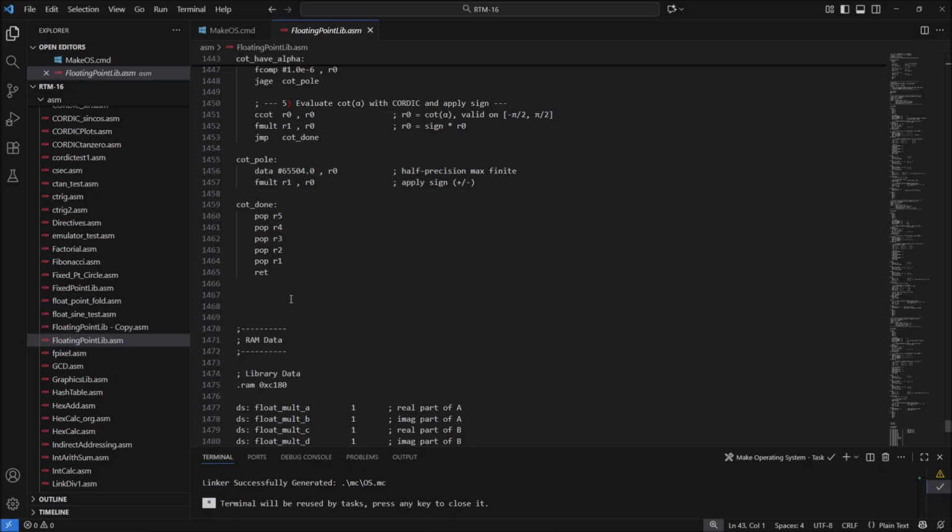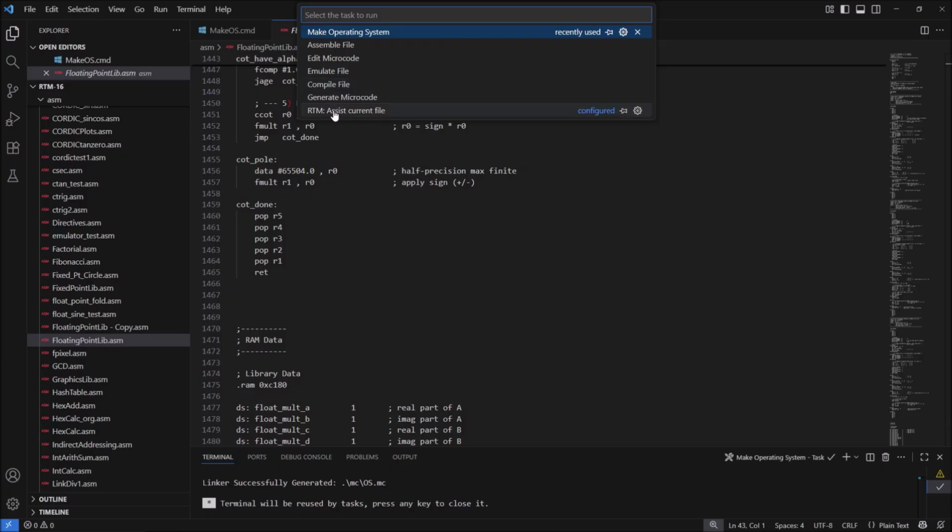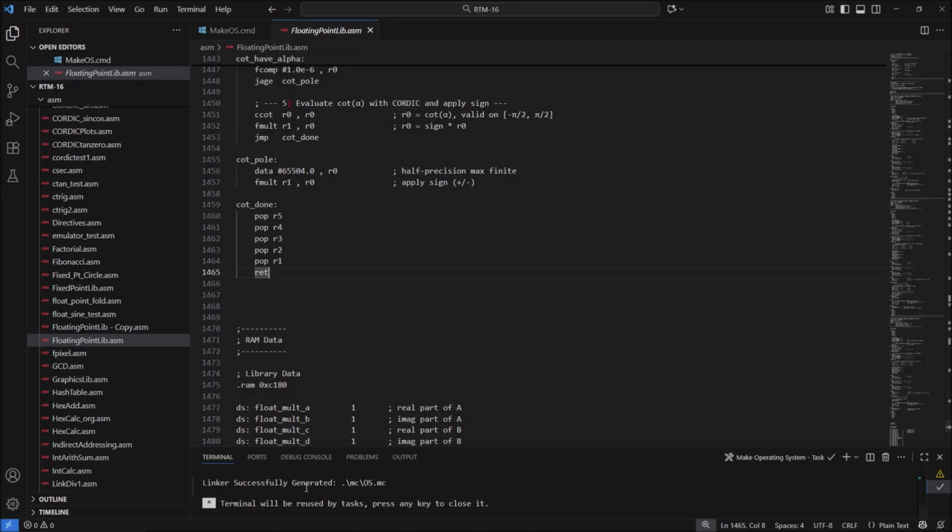So at that point, once I've changed this file and saved it, I can go to Terminal, Run Task, and I can click on Make Operating System. And it will go through the process of generating that MC file. And then we can take the MC file and load it into our machine.